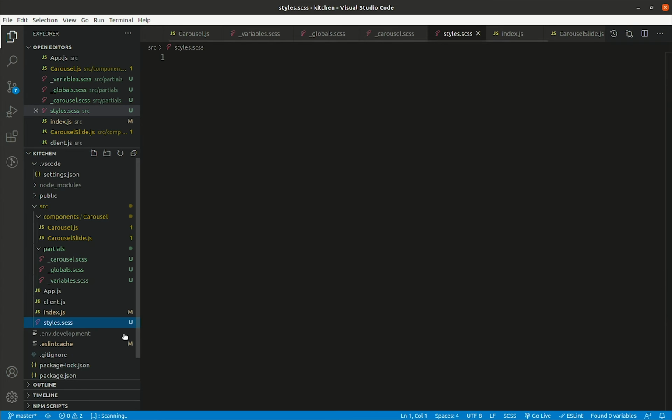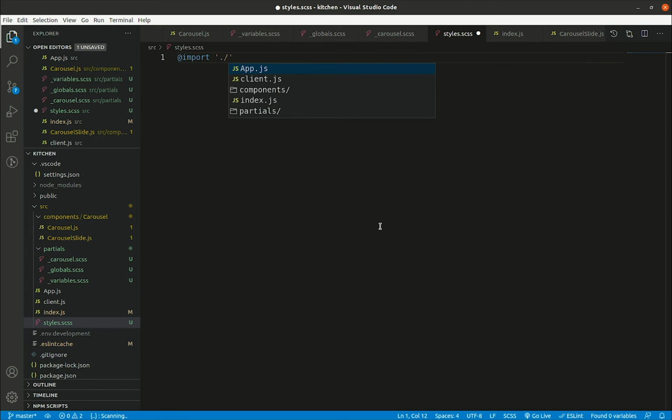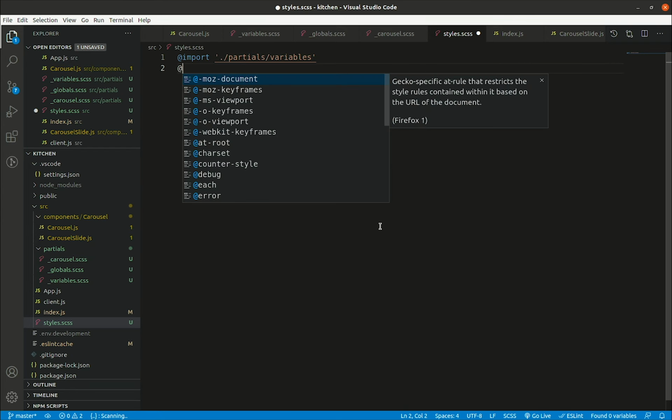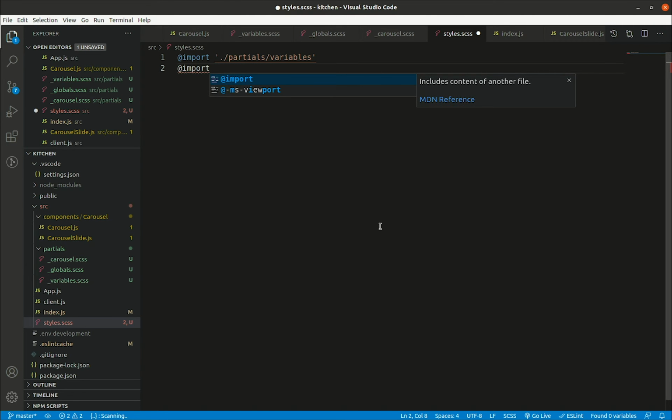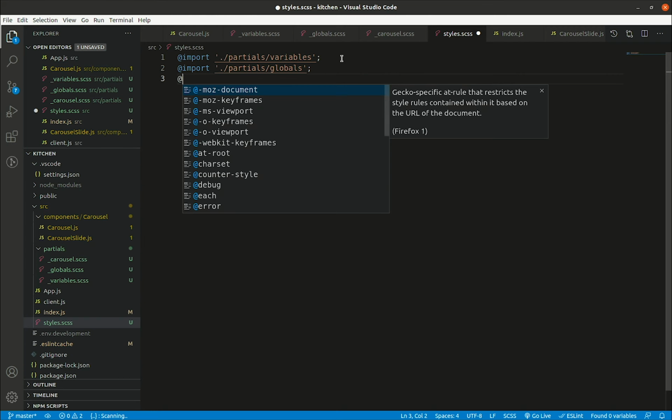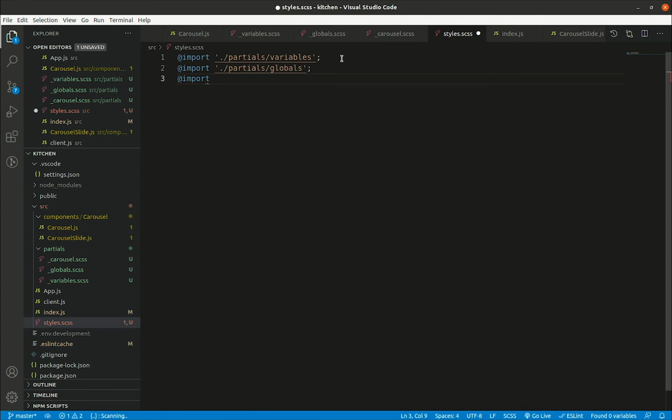And inside the new styles.scss file, I am going to include the very first partial file, which is the variables. So I will say @import, and I'm going to include the partials directory, and I'm going to include the variables. Under this line, I'm going to make an import for the globals. So @import partials/globals.scss. And the last one, I'm going to import the styles for our image carousel. So partials/carousel.scss. I'm going to put a semicolon after.